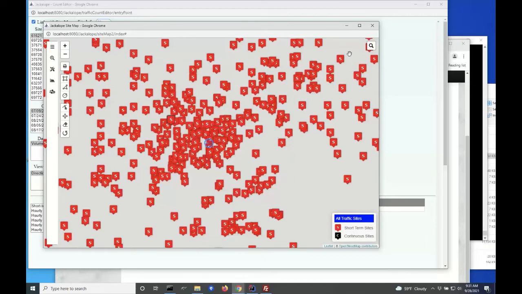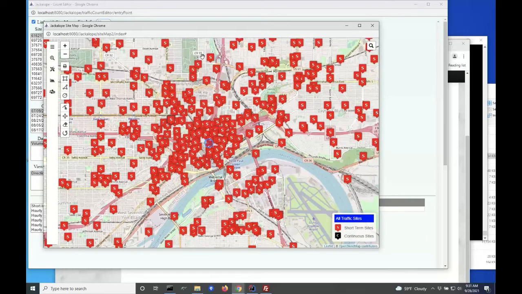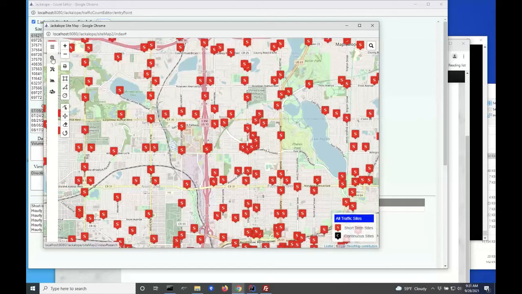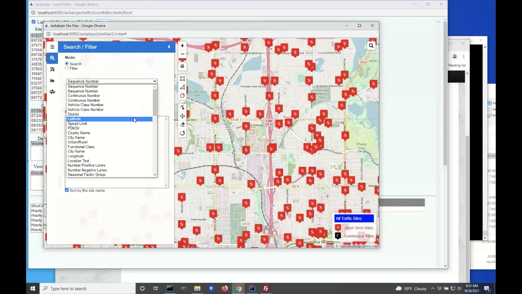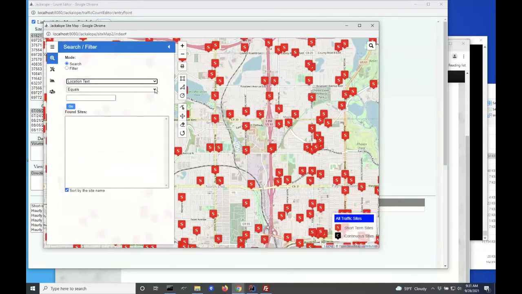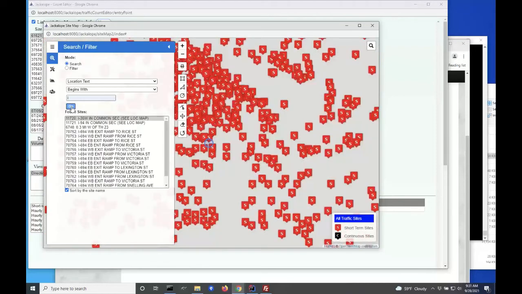When you search, it zooms in, and it's sometimes faster just to search for something to get closer to the map. Let me just show you something other than sequence number. Sequence number is the active naming convention, so it's not as interesting. Let's do location text. Okay, just wanted to show you a couple things.